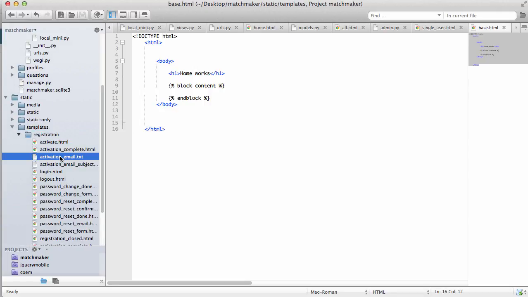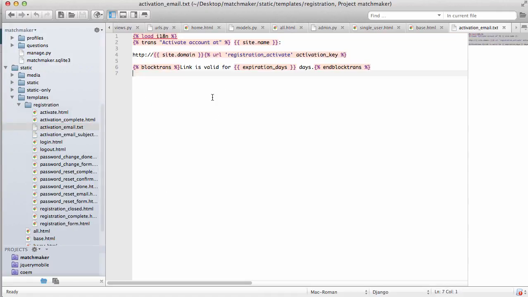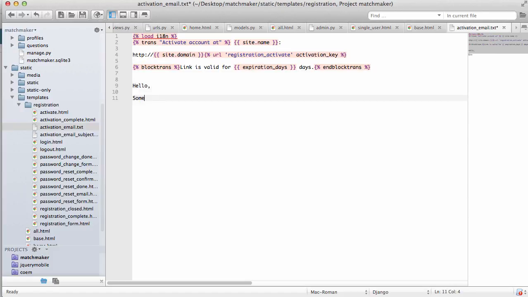One other thing that we want to take note of is within registration, we can edit our activation email and subject. So within our activation email, we can open this up and we can change, this is trans as in translate. We can change what this stuff says. So expiration days, we set that already. And you could just say, hello, somebody signed up for you here. And you just grab that.